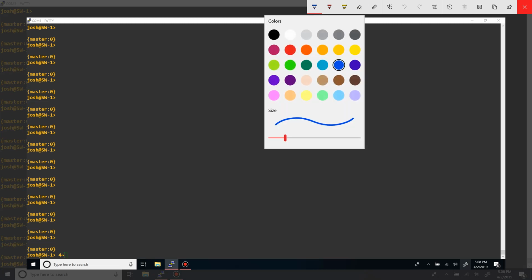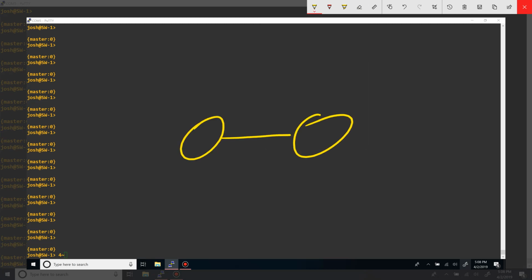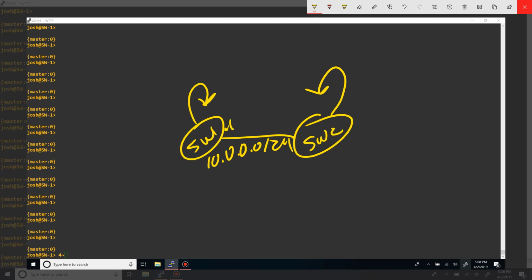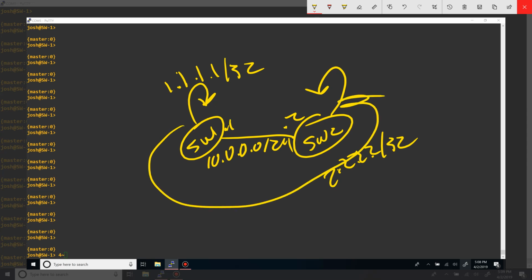So we have two switches connected, and this one will have a loopback, and this one will have a loopback that we need to set. The interface in the middle will be 10.0.0.0/24, with switch 1 having an IP of .1 and switch 2 having an IP of .2. The loopback will be 1.1.1.1/32, and switch 2 will be 2.2.2.2/32. So what we want to do is make it so that switch 1 can reach switch 2's loopback via OSPF.